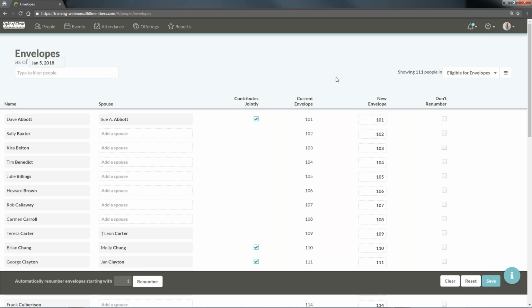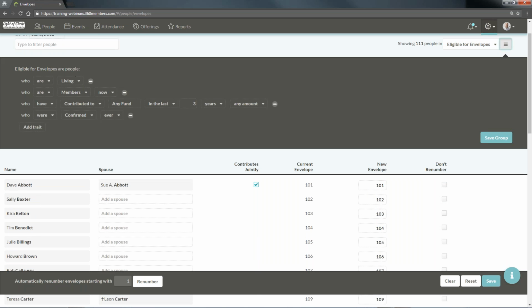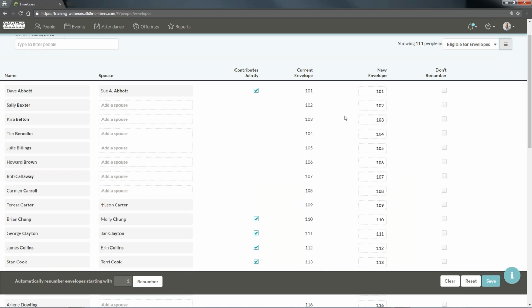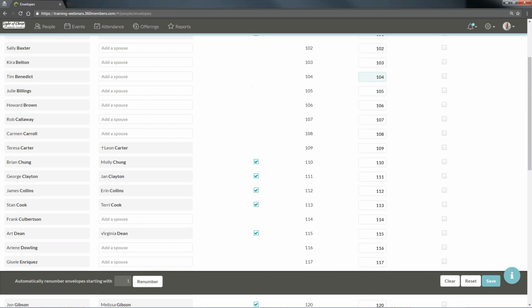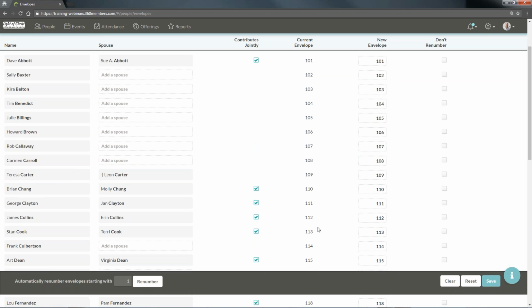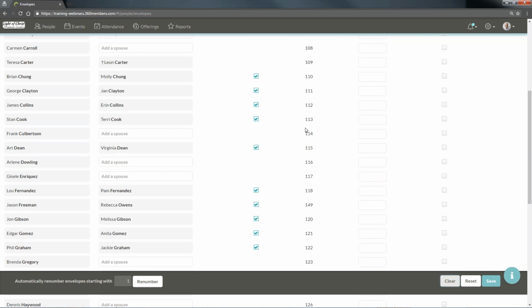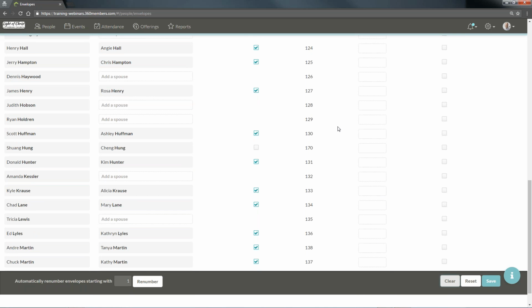Okay, so we've got that. We've set our smart group eligible for envelopes. And we say, okay, these are the only people that we're willing to give envelopes to based on the criteria that we've put in place, which again is tied to our smart group. All right, we've got that. We've got current envelope number and then new envelope number, which will be the current one until we change it. So the first thing we're going to do is actually clear all this out. When we click clear, it just removes any kind of association with their last envelope. Now keep in mind, we just clicked clear, we didn't hit save, so it hasn't locked anything down yet.